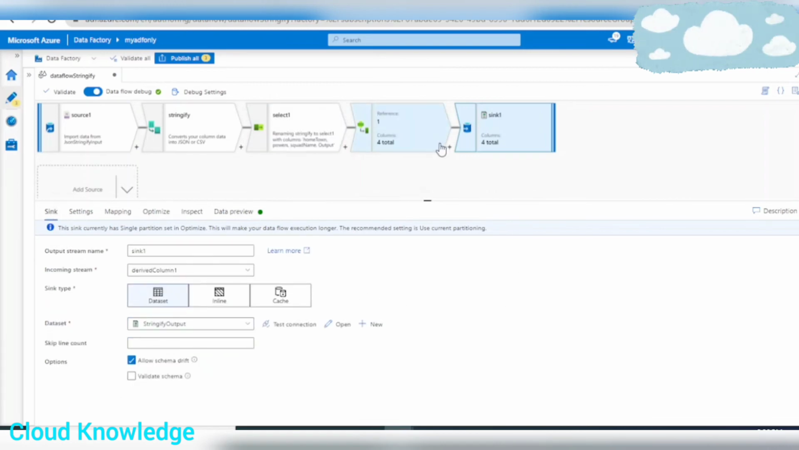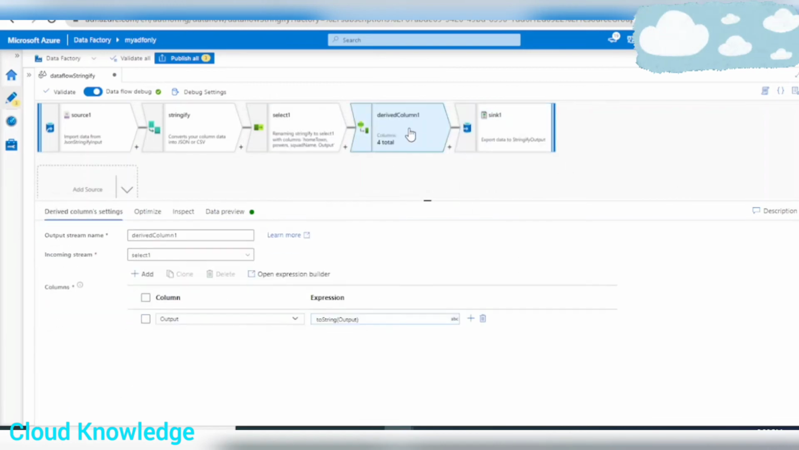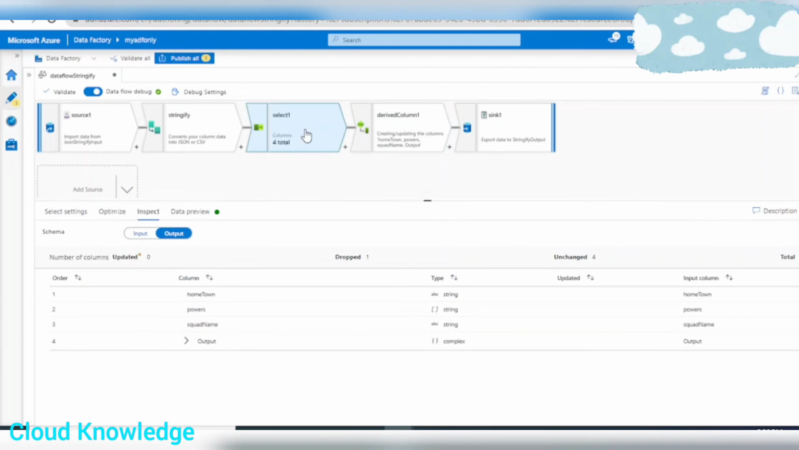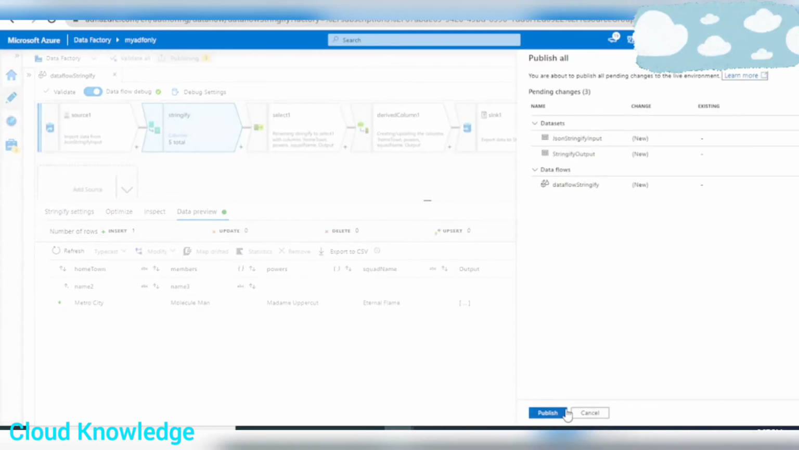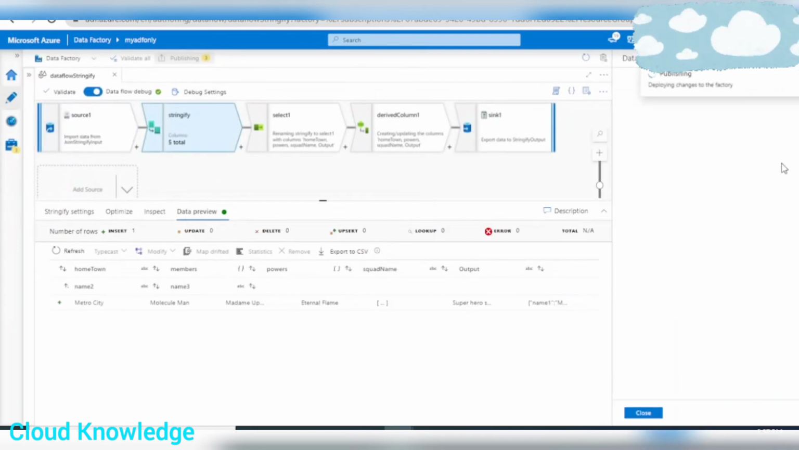Now we have performed all the required settings. We have removed the error. For removal of that error, we have used the derived column, where we have converted the complex type to the string type, and we have used the select transformation, so that we remove the extra columns which are coming from the Stringify. So we have used these many transformations here. Now we will publish the changes, validate.